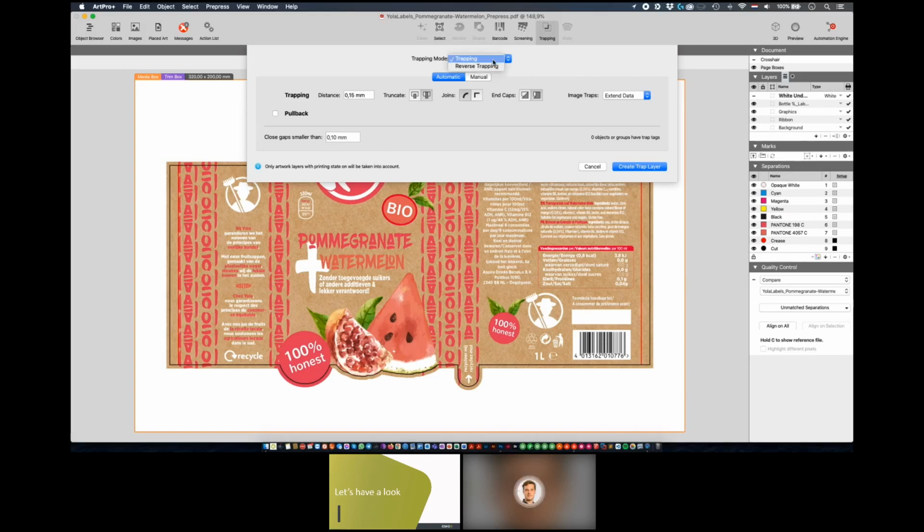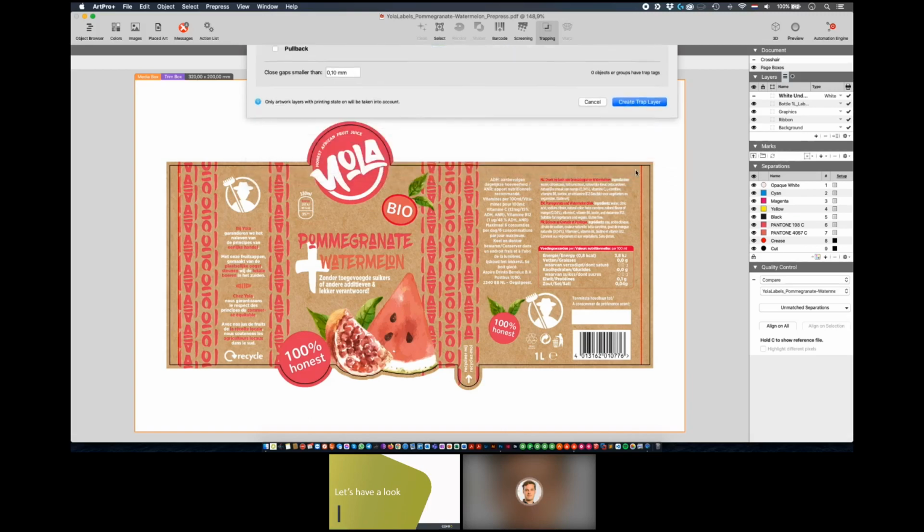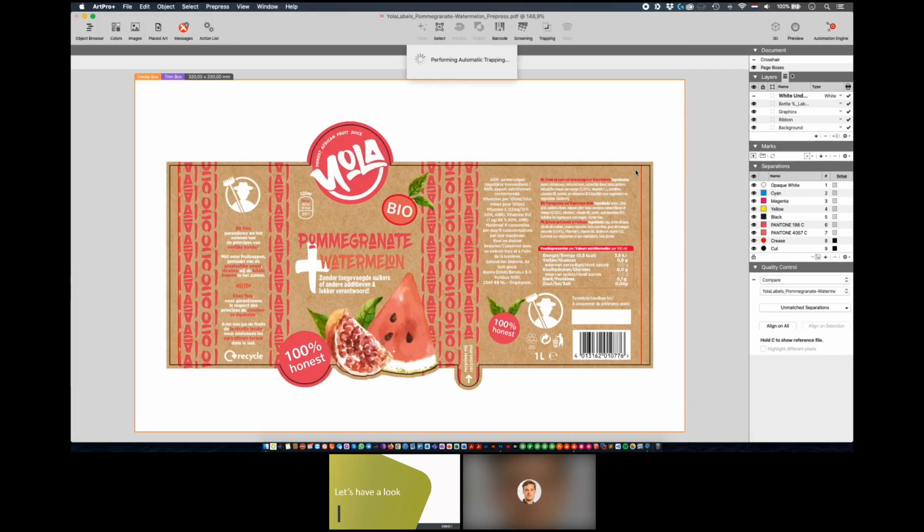To create traps, we can create normal traps, and we can then create the reverse traps. And then obviously we can add the trapping distance and change settings like truncate settings. How are we going to trap images, for example? Do we want to create pullback traps? Do we want to close gaps that are smaller than a certain value, for example? So it's just create a trap layer.